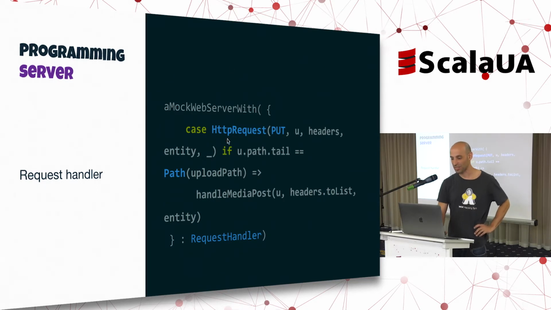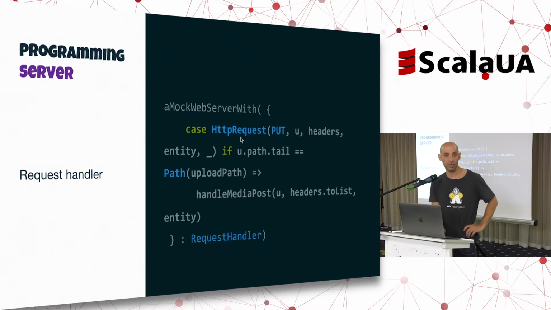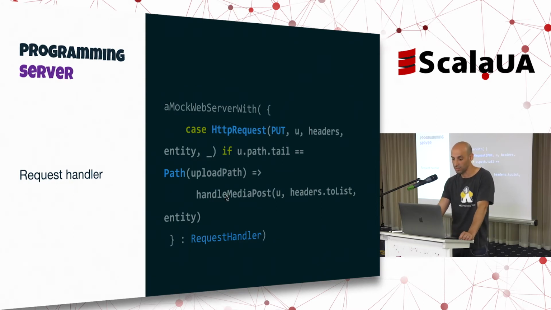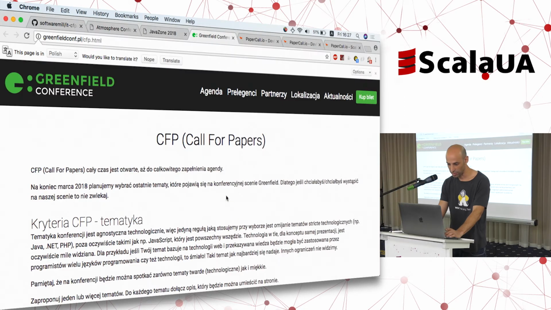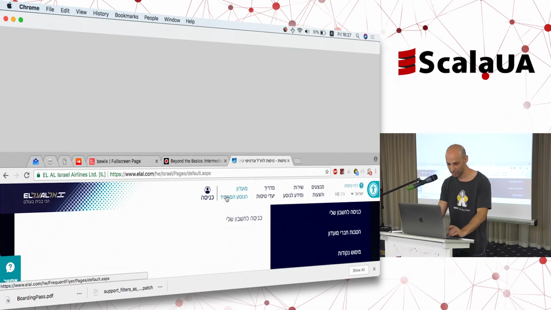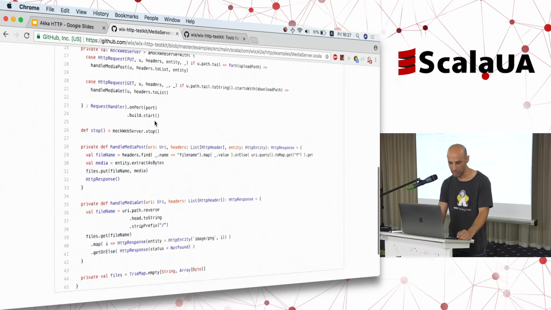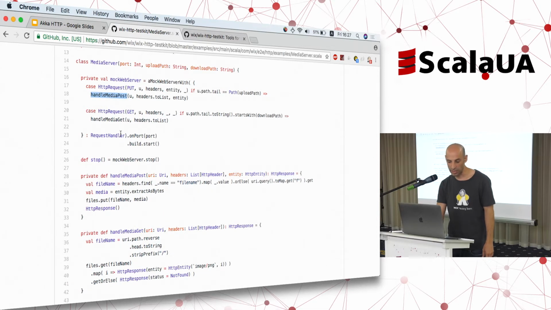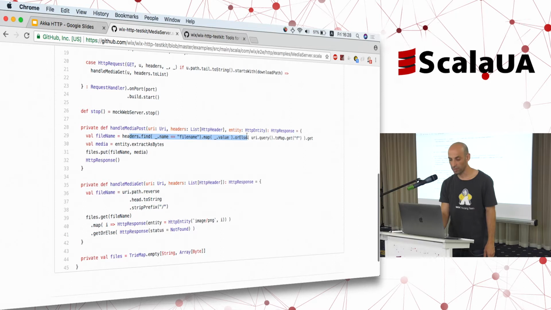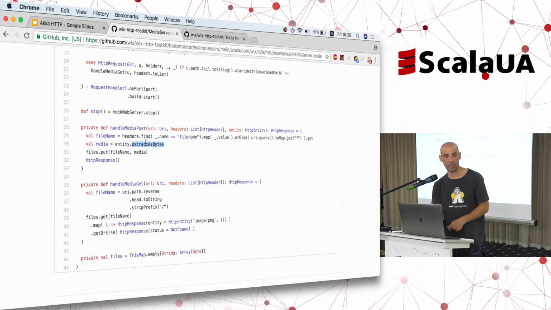So anyway, a handler itself is just a function from a request to a response. What it does is check that the path matches, and once the path matches, it just handles it. If I show you the real example, as I showed earlier, it's on the same webpage. So this is the code itself. It handles the post. It just gets stuff from the URL to know what the file name is. This is an implicit conversion that I did that reads the data from the request. So it extracts the response as a byte. And then that's it. You're done.